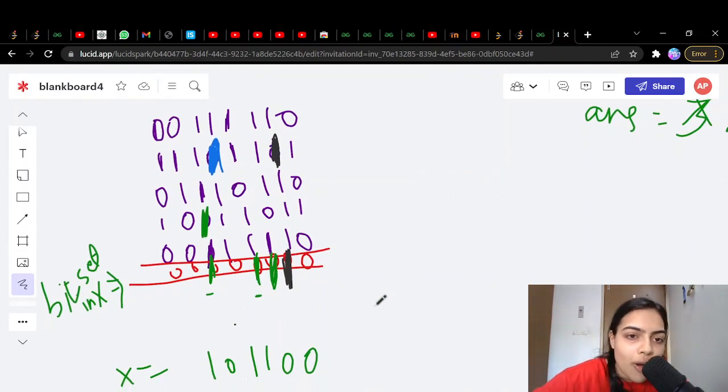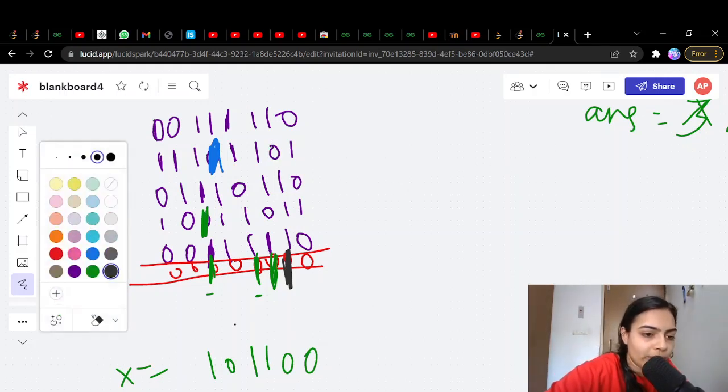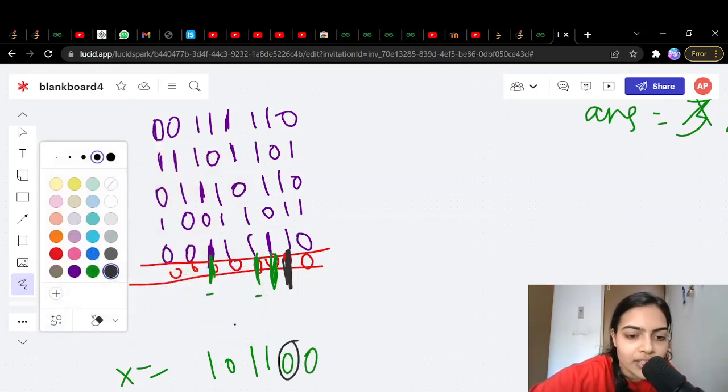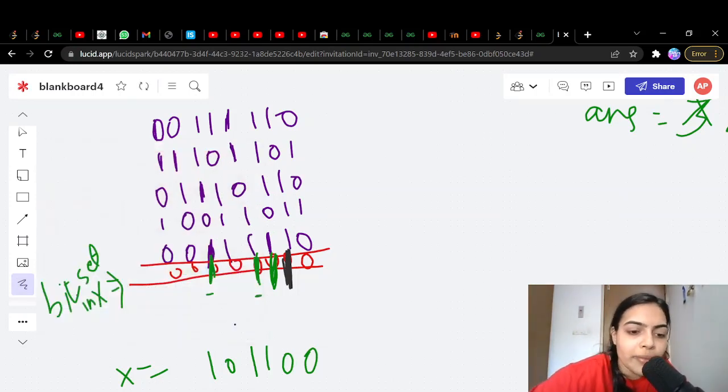So what is happening? How many numbers have I modified till now? Now let me see what I am doing. Let me erase these marks here and let's see freshly what I did. See, now when this bit was not set in x, so what I did, I struck gold. What do I mean by struck gold? I made this bit as 1.